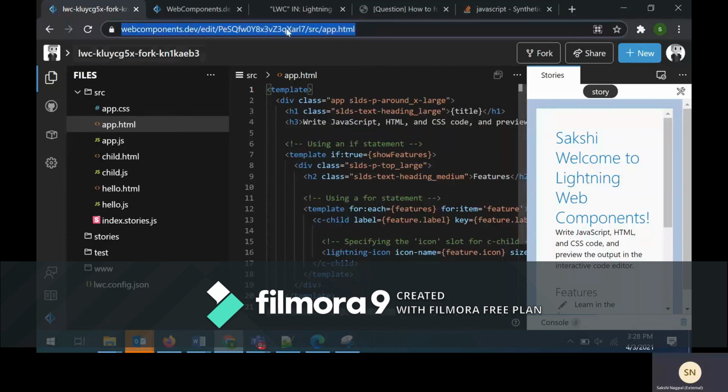If two people want to review or discuss code, I can share this link. This ID is unique to my account. If I share this link with you, then you will be able to see these same components that I have developed, and then you can fork and start enhancing these components in your own personal account. So that is really helpful. I think this is a really helpful web components IDE that you can use to develop components in the browser.